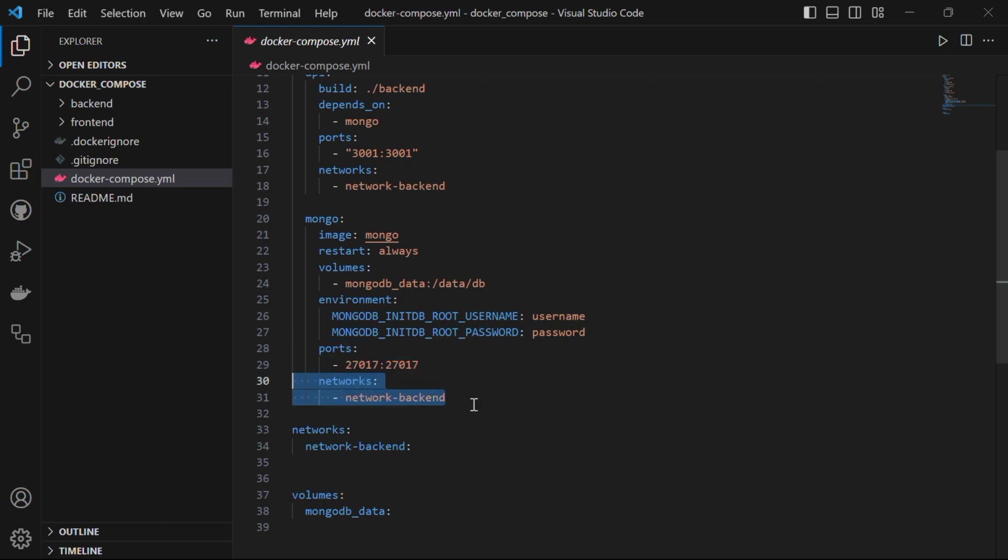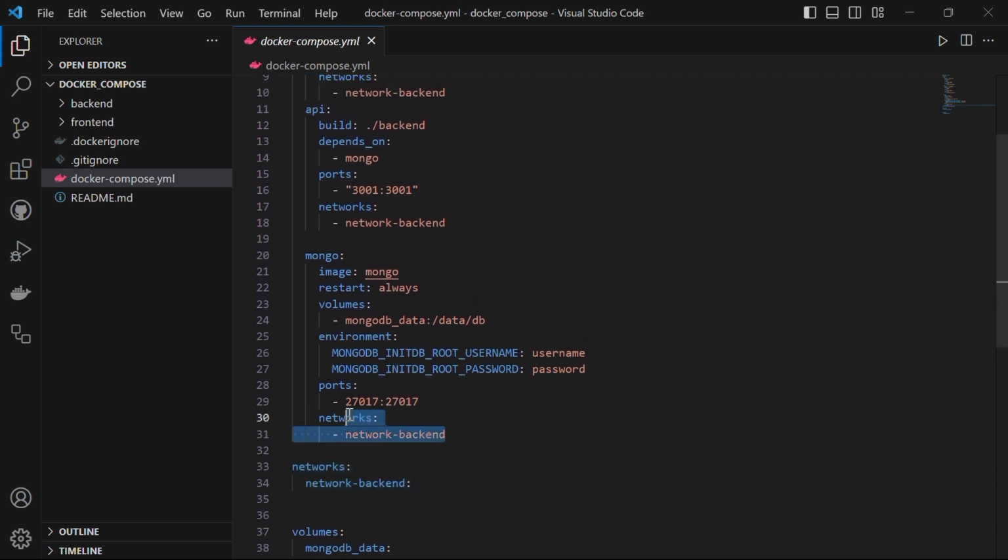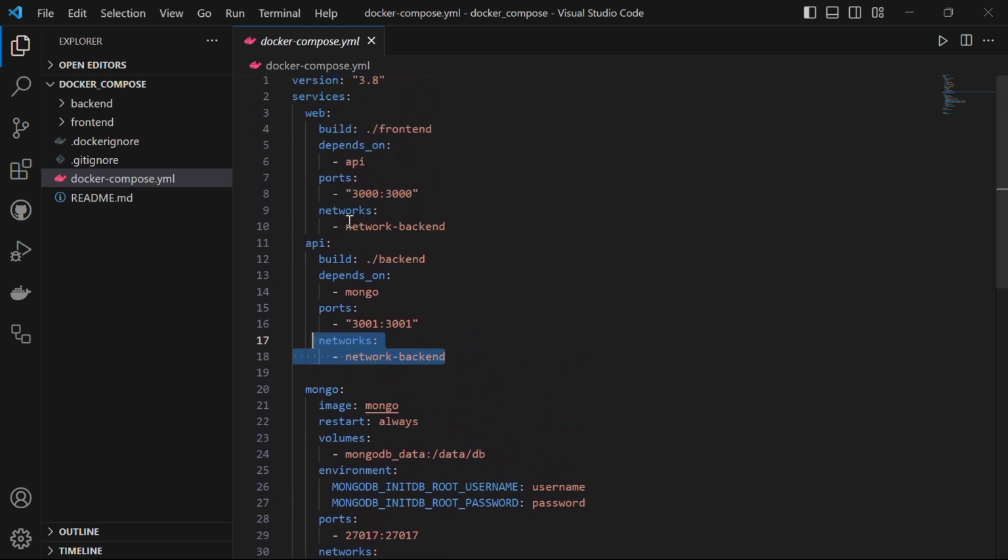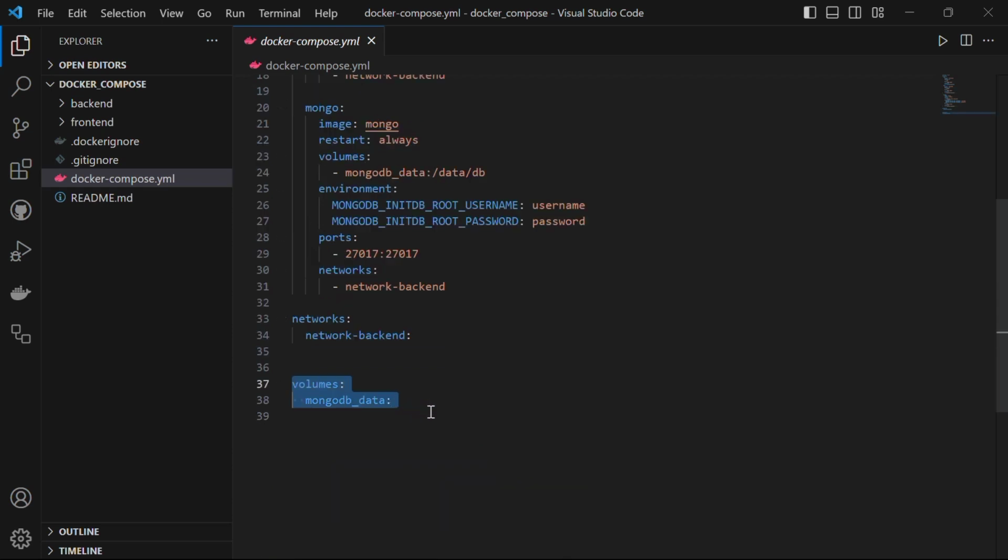This network section defines a network called network-backend. It is used to connect the services within the Docker Compose file. This basically allows services to communicate with each other, and as you will see, we have used the network with all of our services, with Mongo, with API, and even with web. Okay, the volume section here defines that we have a volume called mongodb_data. By defining a named volume, the data will persist even if the container is stopped or removed.